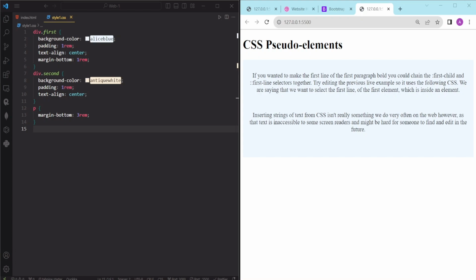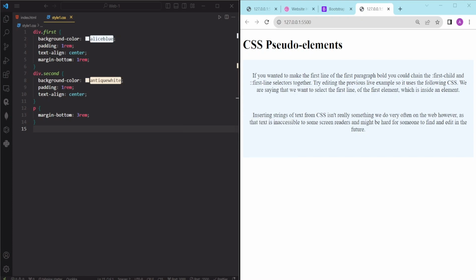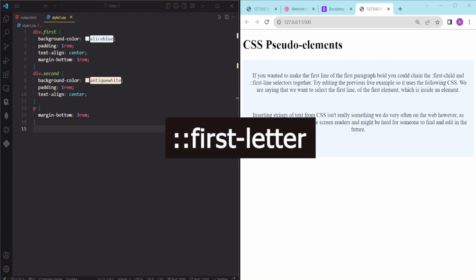This functionality enhances the visual presentation and customization options available when designing web pages with CSS. When using pseudo elements, it's as if you are adding a new HTML element to the markup instead of applying a class to existing elements. Pseudo elements are denoted by a double colon, and an example of a pseudo element is the before pseudo element. Now let's start by using the first letter pseudo element.